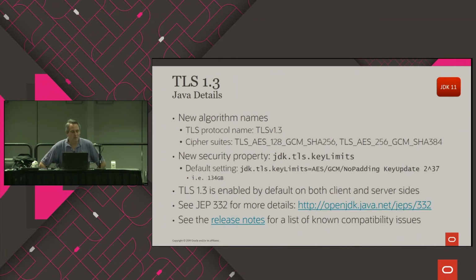So for the Java details specifically, we have some new algorithm names. The first algorithm, of course, we're going to just continue on with our normal naming convention, where we have TLSv1.3. This is just continuing on from TLSv1.2, 1.1, and so on. The cipher suites, there's a bunch of new names. The IETF standardized on those names, and we're just going to go ahead and continue to use those names. So we have cipher suites like TLS_AES_128_GCM_SHA256, and same thing for the 256 variants as well.